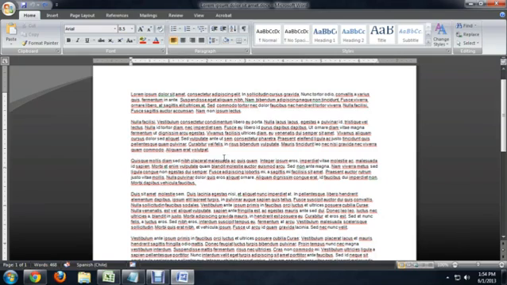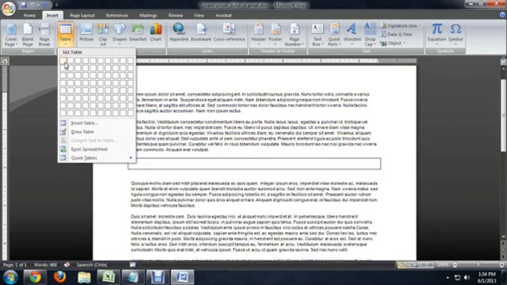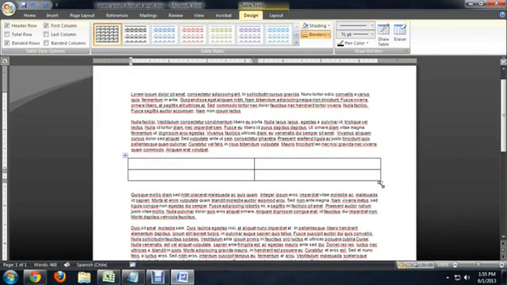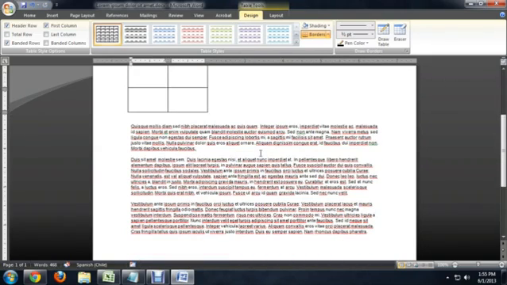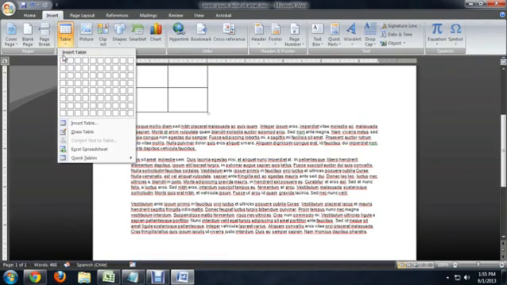So first things first, I'm going to insert a couple of tables. Where my cursor is right here, I'm going to say insert table. I'll just select four cells, and we'll resize this to be a little bit more square. I'm going to come down a paragraph and do the same thing again.